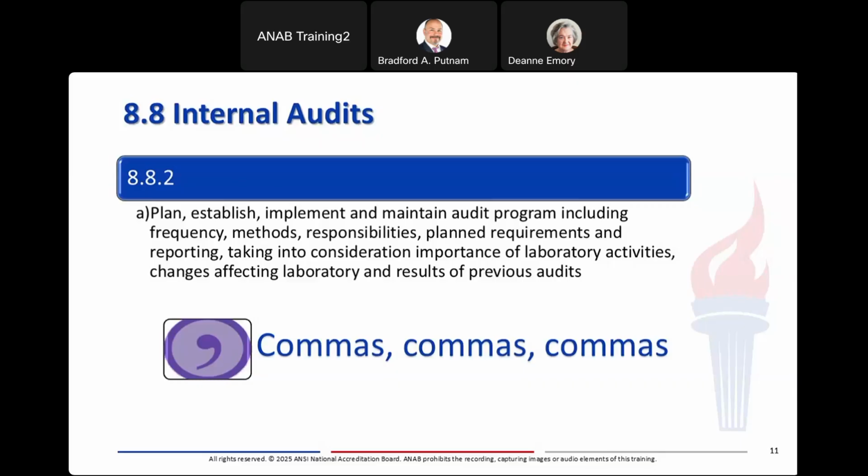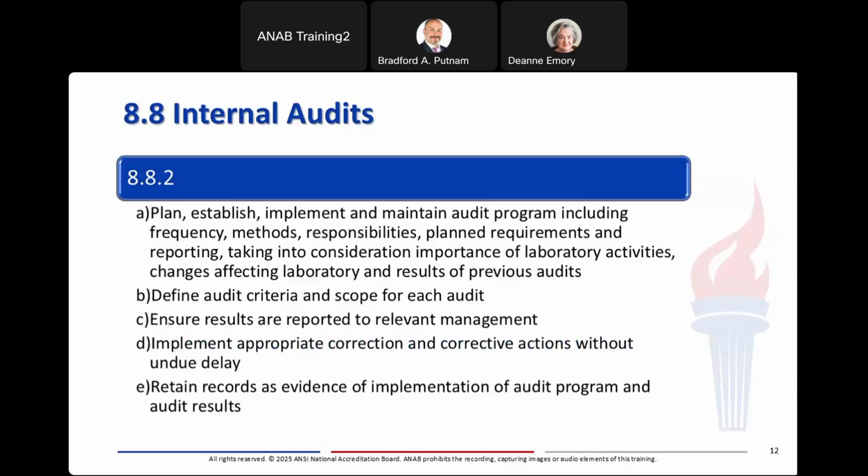Let's go back to the rest of the requirements in 8.8.2. Clause B states the laboratory shall define audit criteria and the audit scope for each audit. C says the laboratory shall ensure that the results of audits are reported to relevant management. Who relevant management is decided by the laboratory. Moving on, we shall implement appropriate correction and corrective actions without undue delay. And finally, the requirement to retain our records as evidence of the implementation of the audit program and the audit results.